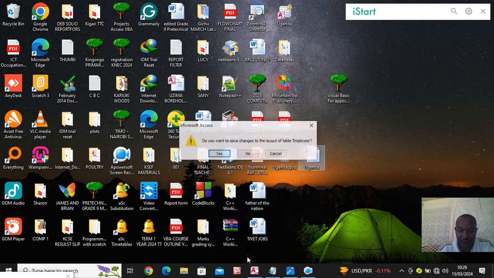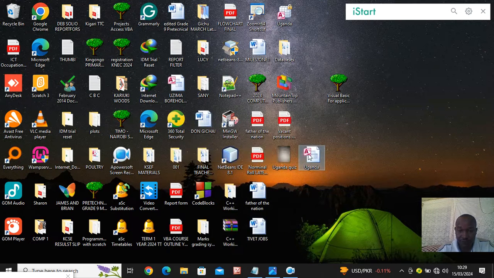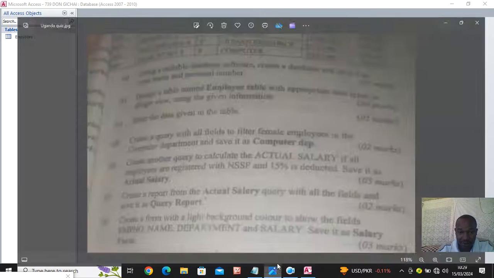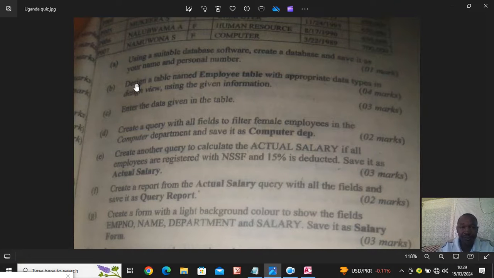So let me close this. So here you save it as your personal number and the name. Then the next thing is now to open this database. We are left to open the database, and here using suitable software, we have created that one.